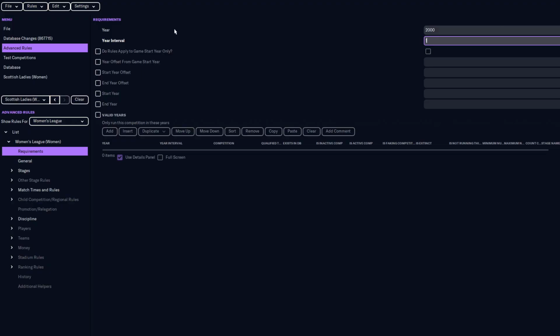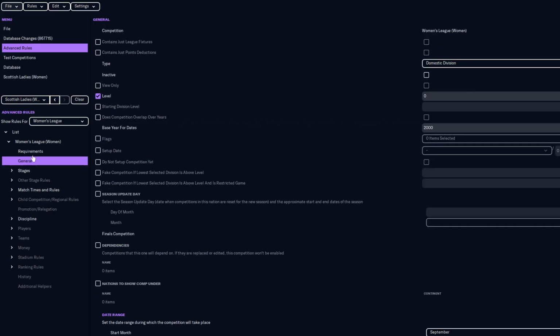If I wanted to wind this league down at some point, which I might, then I could have the end year offset in there as well. I think you can also just put start year, but again, it would be relative to 2000. So we're going to play with all of that, but I haven't played with it yet. I think we're done here.